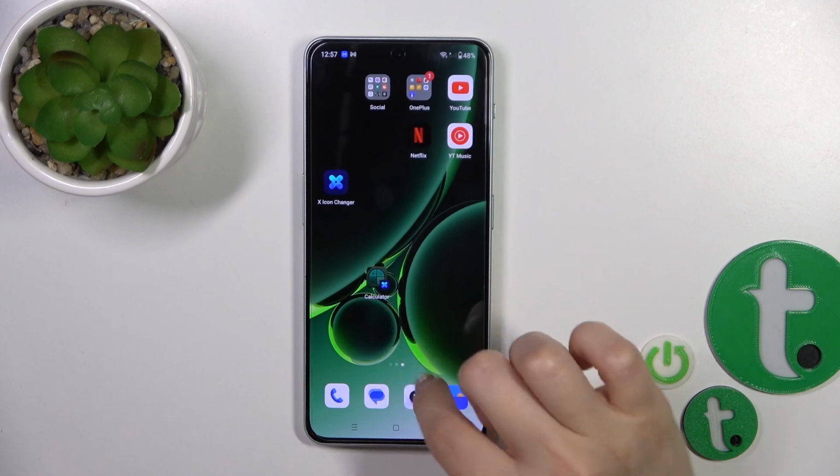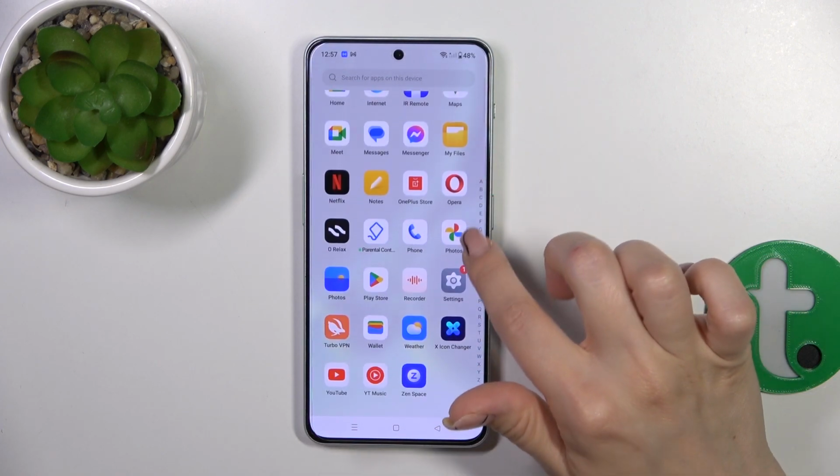So this is the new calculator icon and this is the regular one. Where is it?